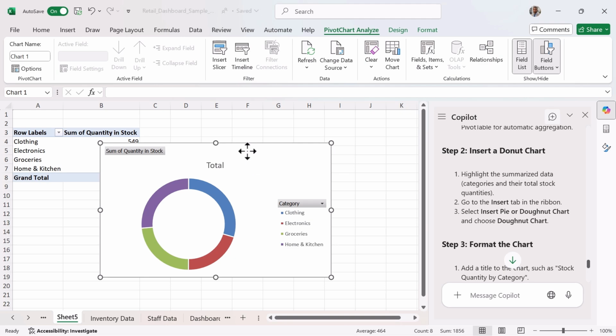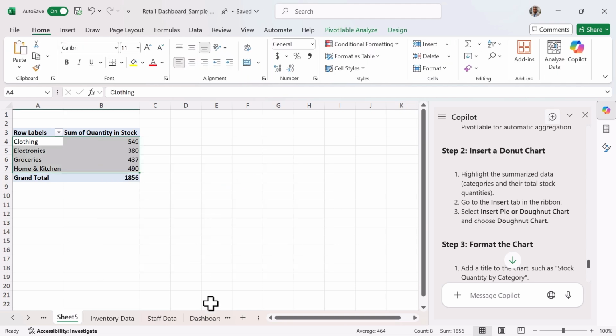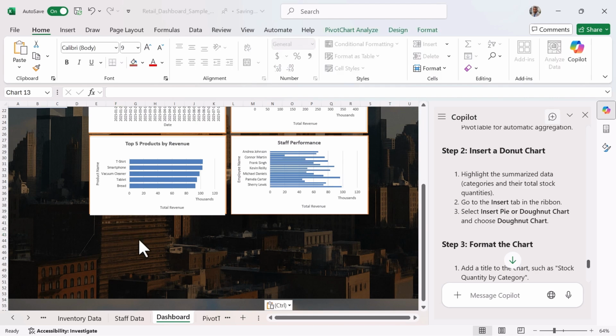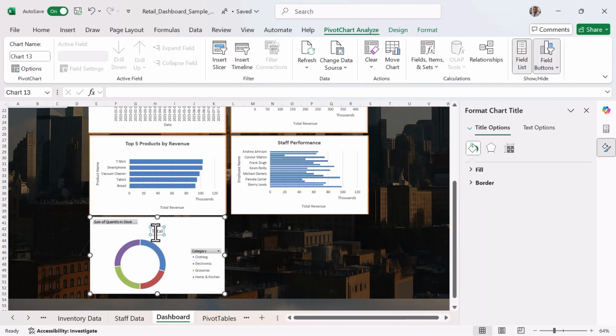So now from here, we can simply take these details and put them on the dashboard a little bit lower. We have to change the name. So we change the name of the chart here. That's it, good so far.